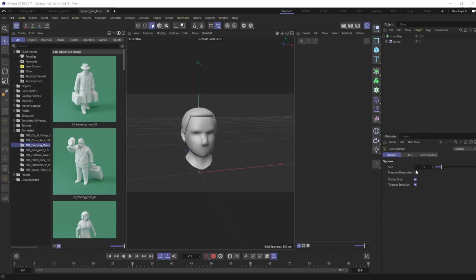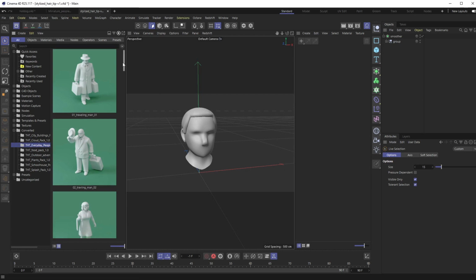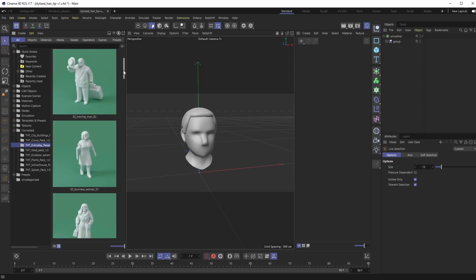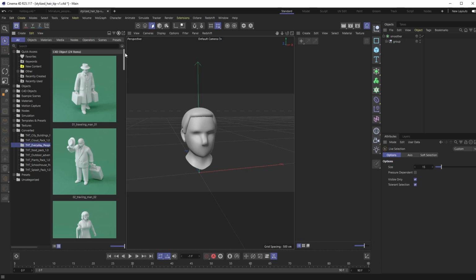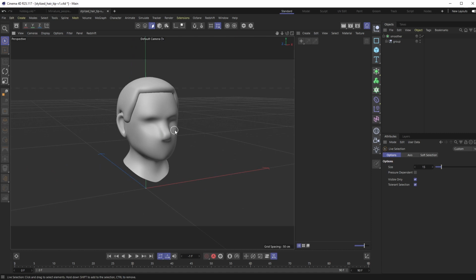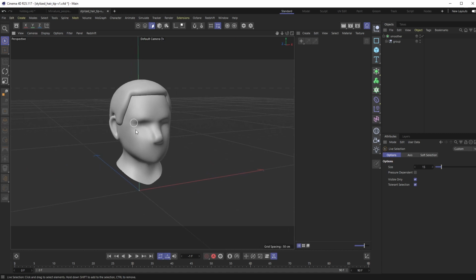Okay, so to keep this quick and simple, I grabbed the head and this receding hairline haircut off of one of the characters from our Everyday People pack. It's a pack on our website that just has a bunch of miniature train-ish characters that you can grab if you want to. But I assume you have your character and you're looking to do some stylized haircuts on this thing.